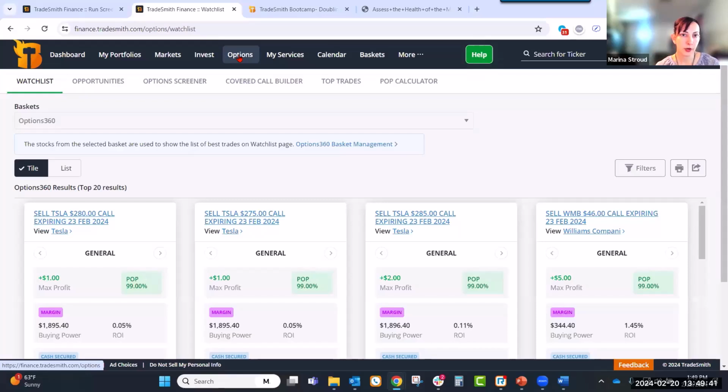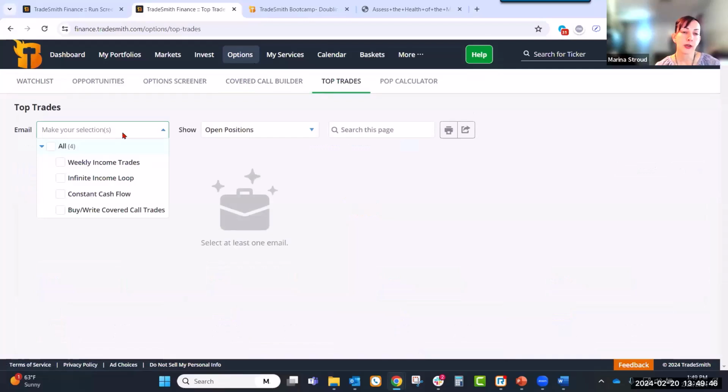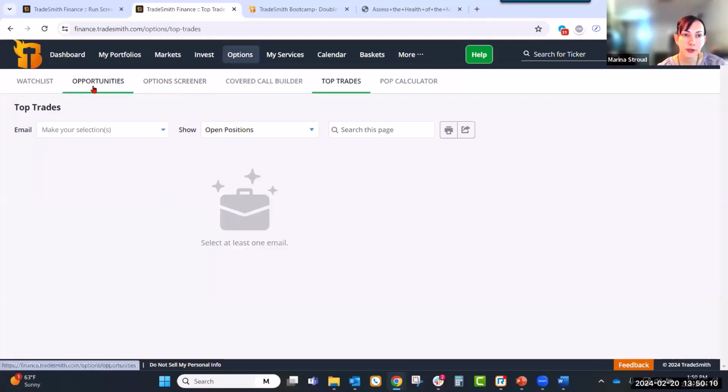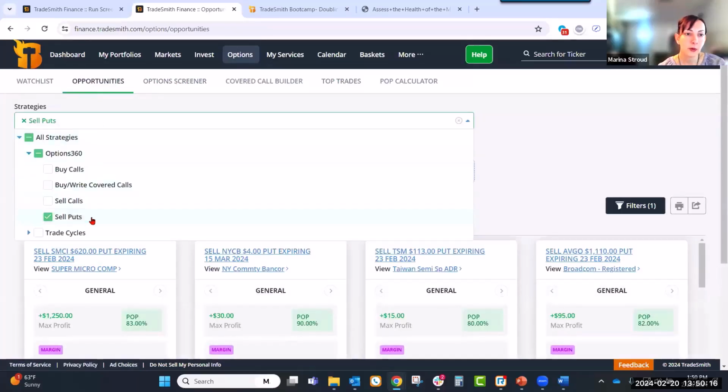As part of Options 360, you have Constant Cash Flow that also provides biweekly income trades. You have Infinite Income Loop, which provides sell put trades that go out up to a month. And then every Monday, I believe they provide weekly income strategies and other option trades based on our strategies, which can be found under opportunities. So here are our strategies. We have sell puts, sell calls, buy-write covered calls, and buy calls.